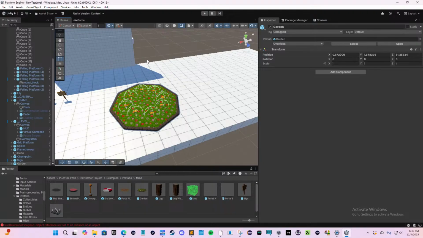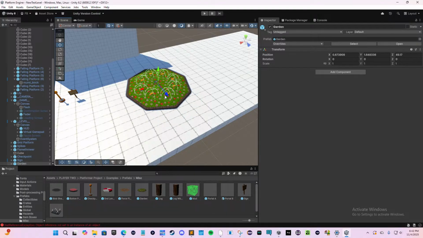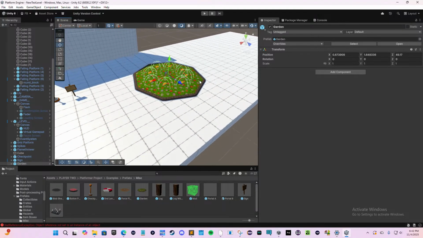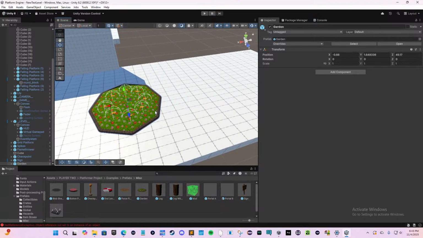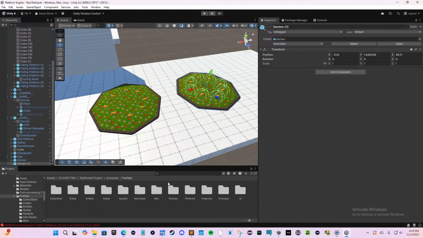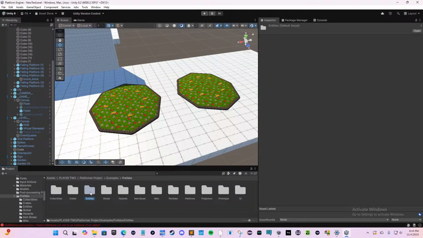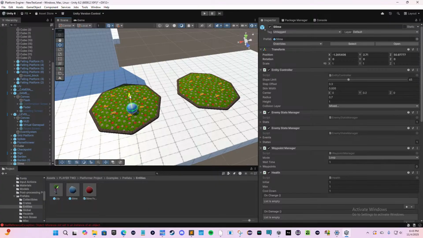Now you can see we have a garden. But this garden is holding coins, just like hidden coins in Mario games. You find coins. But we're also going to find enemies, which is under prefab, entities, and we're going to have a blue slime. I know, boring slime, but it's the best that we got for now.